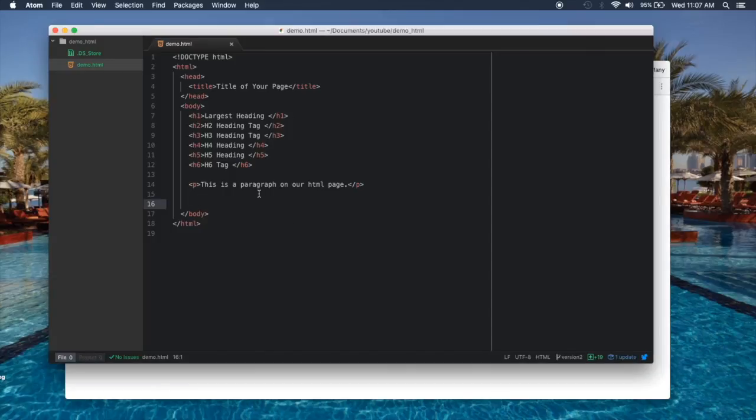Okay, so we have our heading tags and our P tag. So we're going to add a little bit more. We're going to do an A tag. An A tag is used to link to a different web page. So the standard format for this is going to be like our other HTML tags. So of course it's left angle bracket A, right angle bracket, and then left angle bracket, closing tag A, right angle bracket.